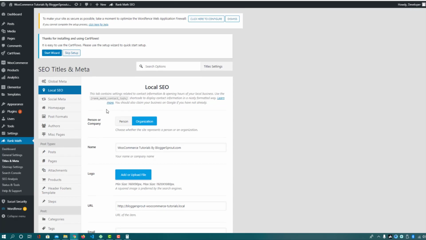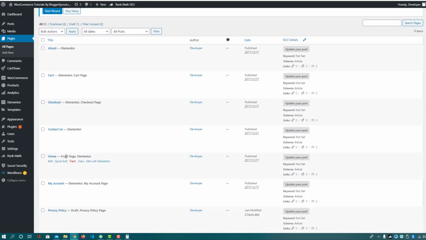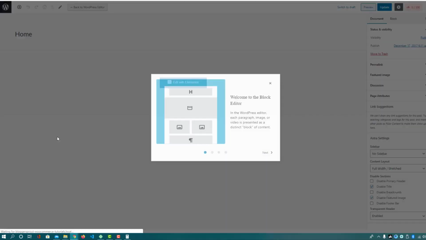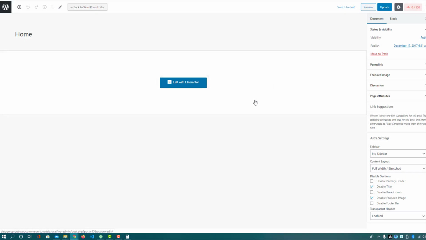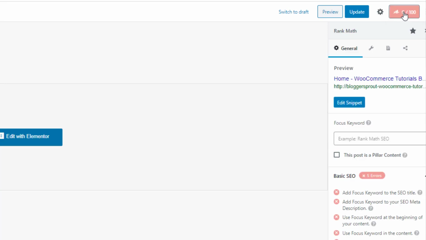For setting the homepage SEO, you need to go to the pages and search for your front page. So I will scroll below. You can see here front page, right? And I will click on edit. Okay, so now this is how your website will look by default. On your front page, you need to click on this Rank Math symbol. Sometimes it will be 0, sometimes it can be like 100.